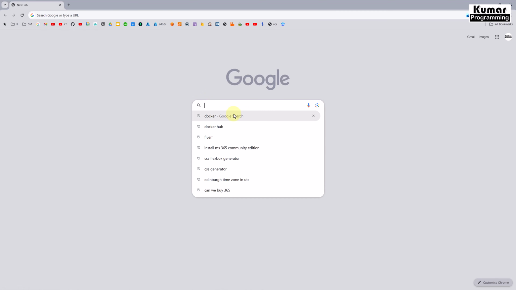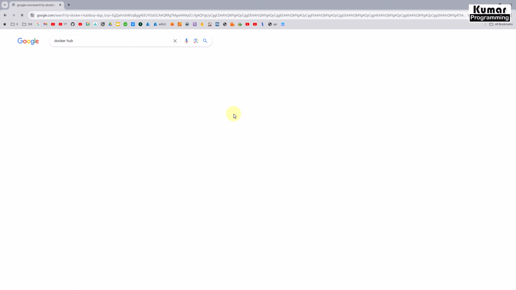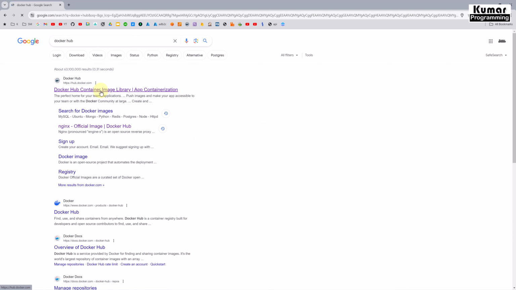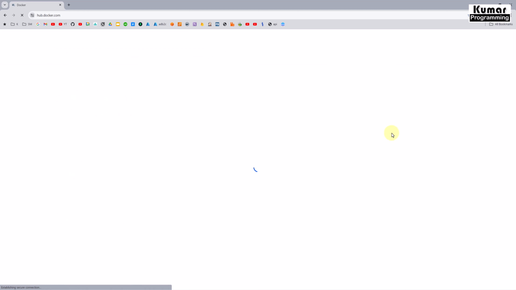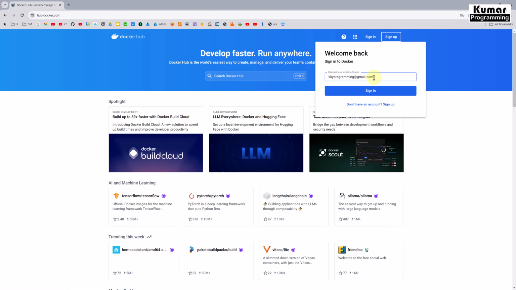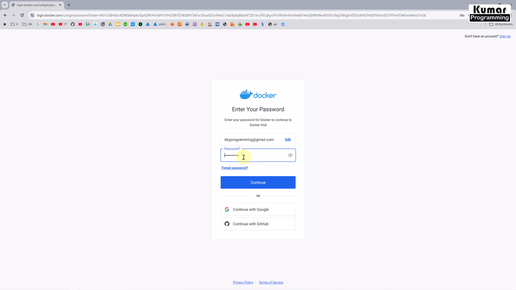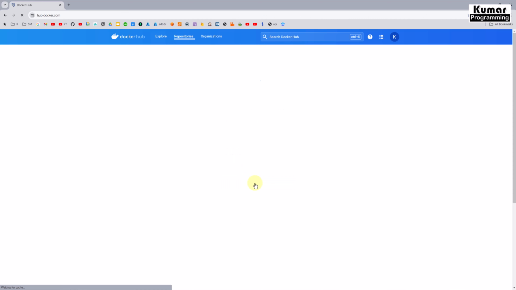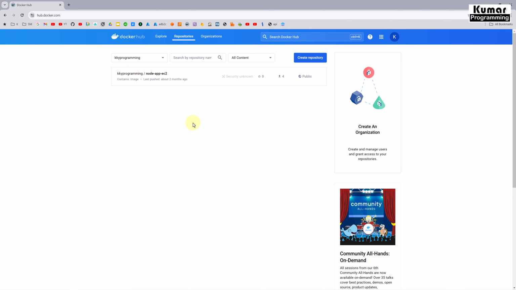So here I have to search for Docker Hub, and this is the official website of Docker Hub. And here we can sign in, right? So in order to sign in, we have to use our KKY programming email ID that I'm using. So I'll be using this email ID and then sign in, and I have to provide the password, right? And now continue. So now I'm able to log in on my Docker Hub.